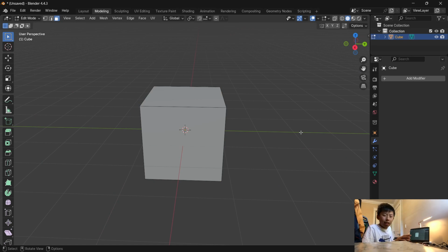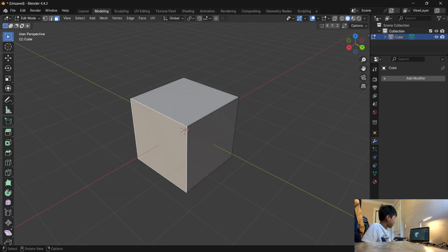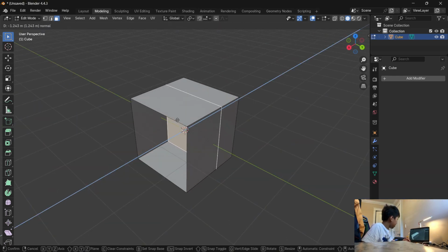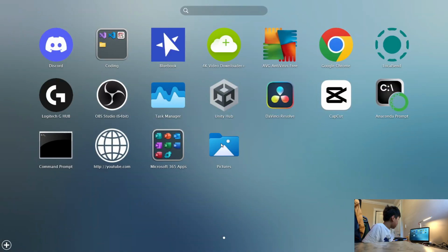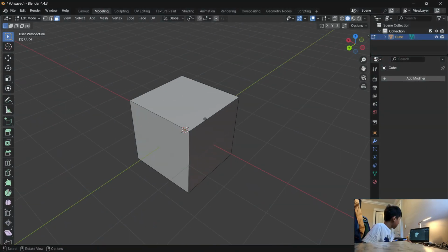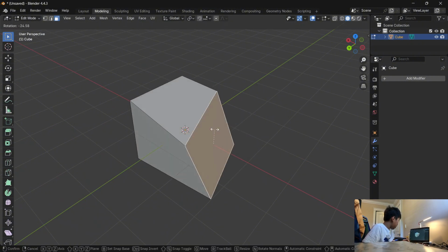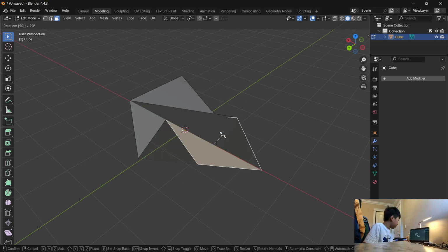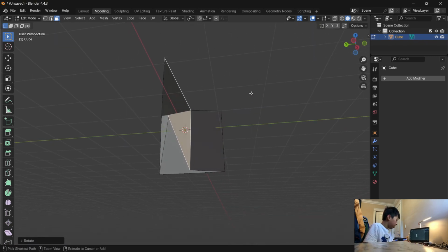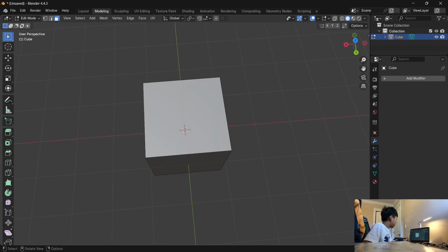To make a face longer, or extrude it, just press E. E, and you can extrude however you like. Control Z to undo, and to rotate, here you go, press R, and it does kind of weird stuff. Yeah, and to control which direction you're rotating, just 90. Never mind. Alright, but it's still pretty cool.